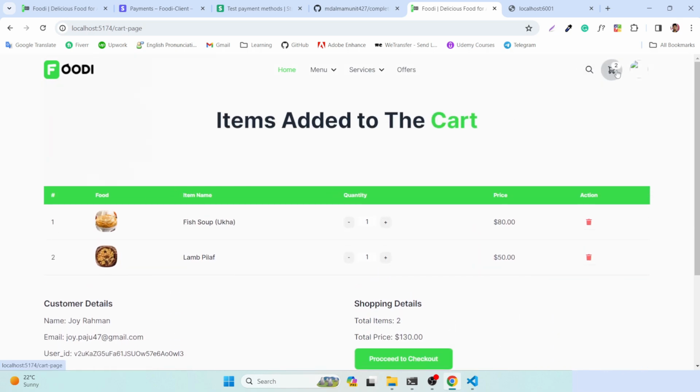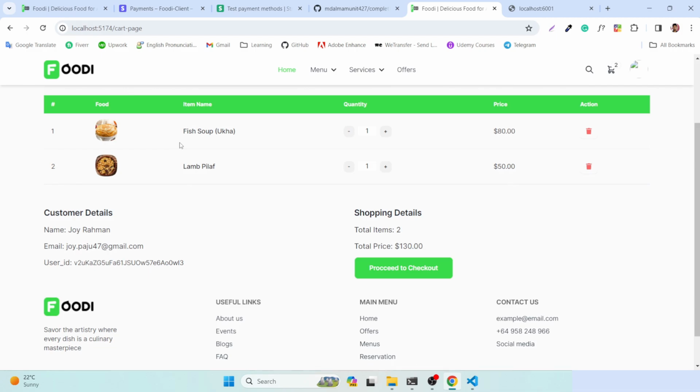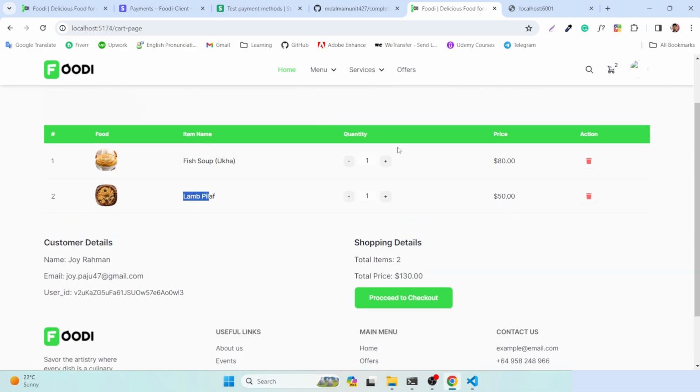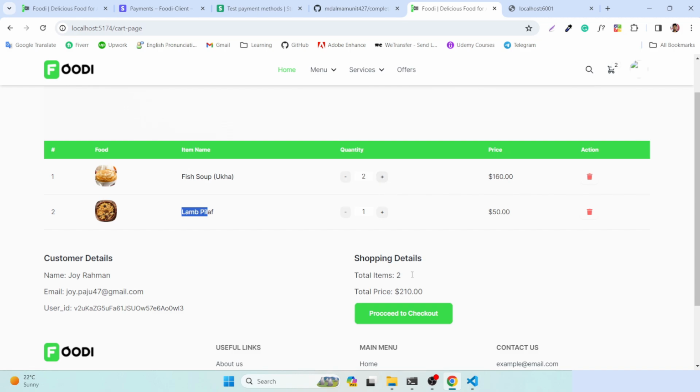If you click this, then you can just redirect to this cart page. Here you can see the product name. Here you can see the quantity, you can increase the quantity, the value will be increased. So let me keep it 1 for now.